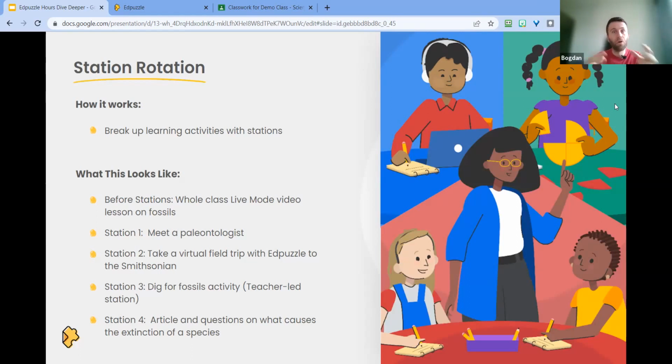Rather than having the whole group working on the same activity for the whole lesson, we can actually break up the learning activities with stations, and students work on different things at the same time, and then they move to the different stations. That's why the name station rotation. So for me, I was a science teacher, so I was using this quite a lot because we had different experiments running at the same time, and students would be working on different experiments, and then at some point we would rotate and then they would work on the other experiments. So this is the whole idea behind the station rotation model.